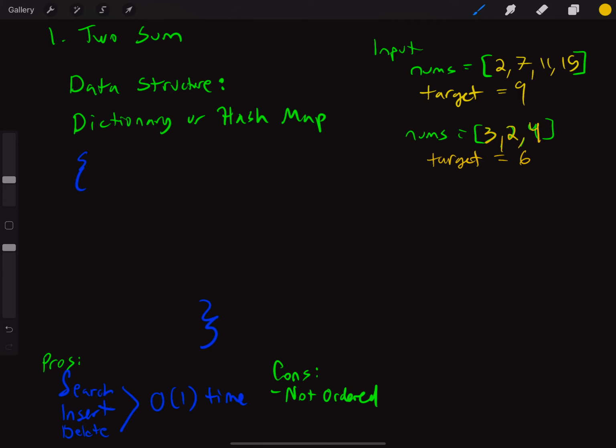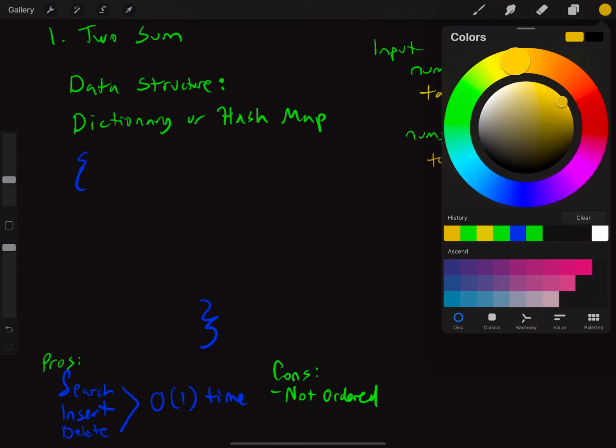Hey guys, today we're going to be answering the two-sum LeetCode problem, number 1. So the problem statement is: given an array of integers nums and an integer target, return the indices of two numbers such that they add up to the given target. You may assume that each input would have exactly one solution, and you may not use the same element twice. You can return the answer in any order.